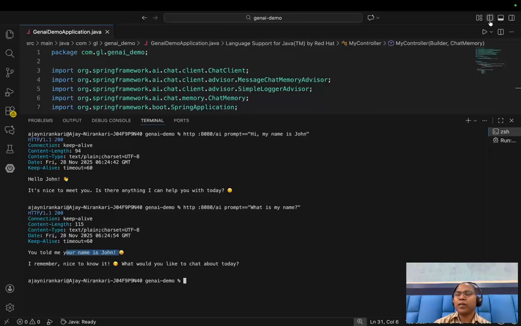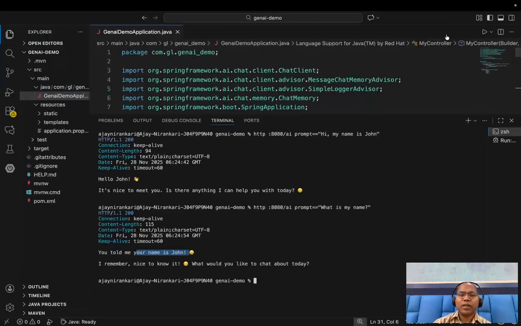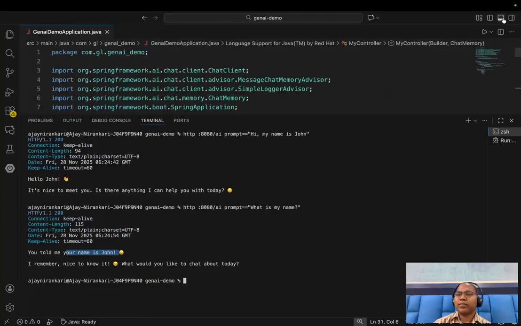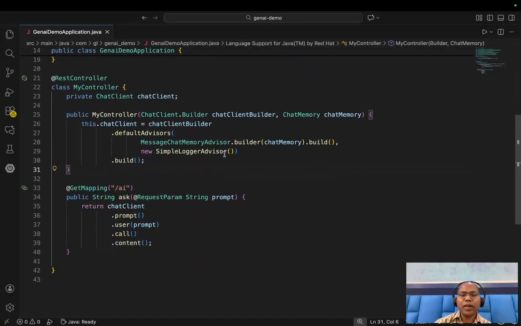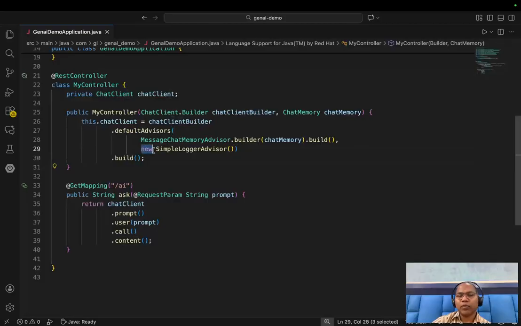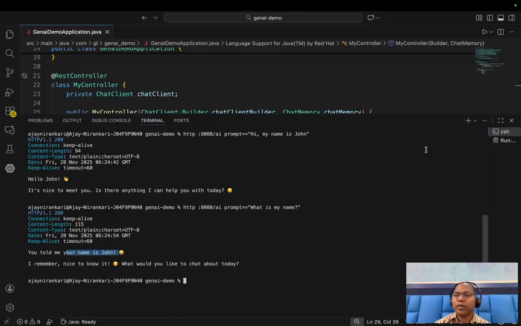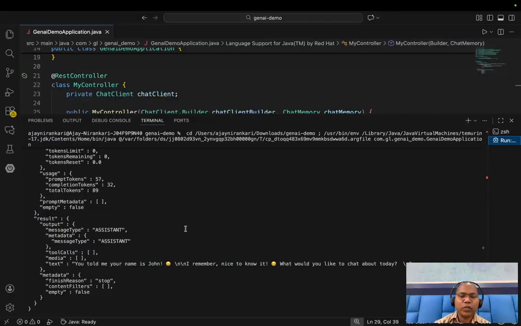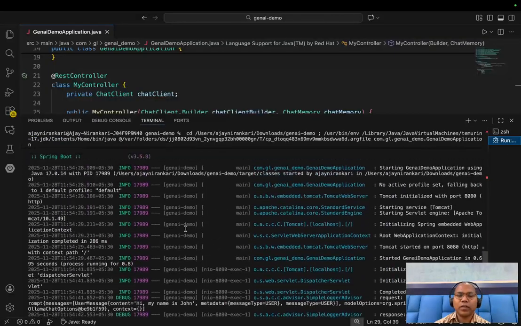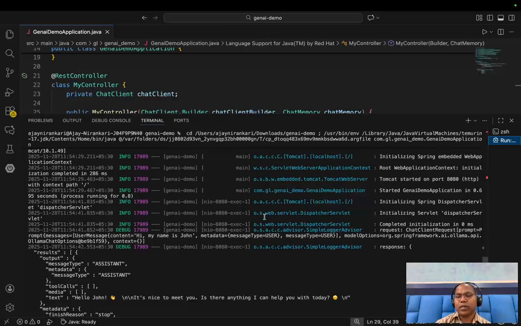Here we have already added, last time, a simple log advisor. So whatever the conversation between our AI and the Gen AI model, the logger is enabled and printing the log. So let's verify from the log what we are doing, once the server is started.